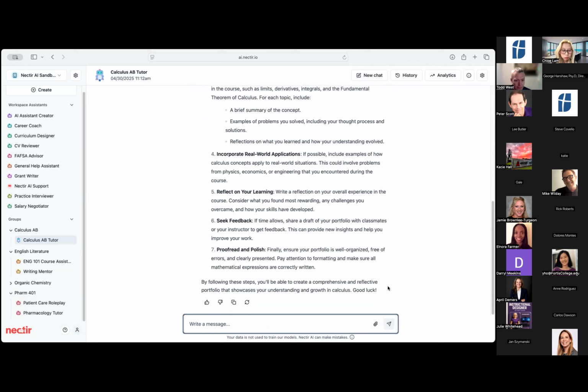So again, think about it. You have a learning partner that's now available to you. It's a way to augment the instruction you're getting in class, to help you with assignments, to help you really understand concepts. And really, the sky's the limit. So you can create even learning partners. Maybe it's a role play partner. We're starting to see that a lot more.